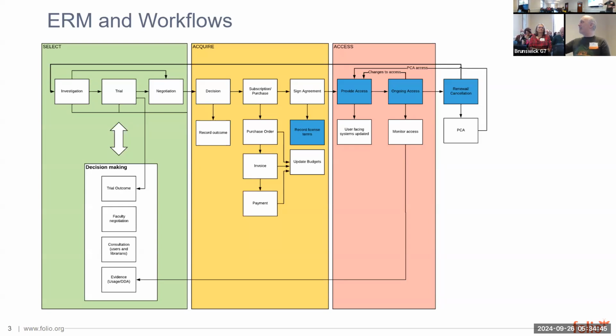You've got a selection process on the left, you've got an acquisition process in the middle, and then you've got a providing access process on the right, and then there are some arrows back into previous parts of the process when you have things like renewals or you have problems with access and you're monitoring access. And I do think this is not a bad summarization of what ERM workflows look like over the life cycle of an electronic resource.